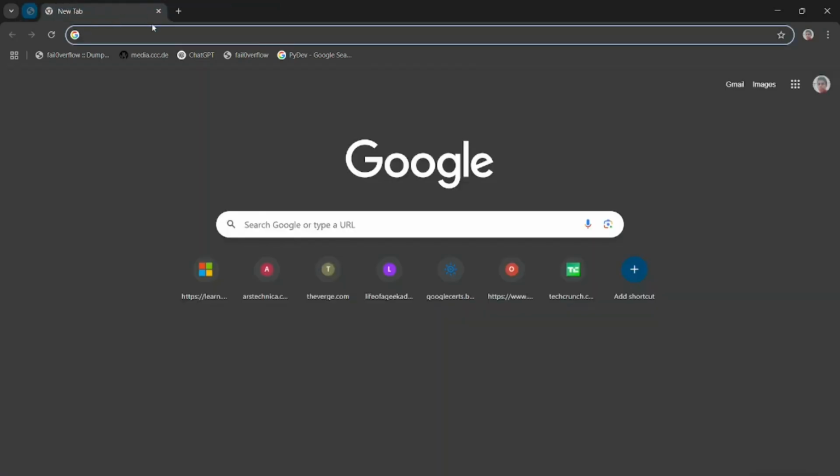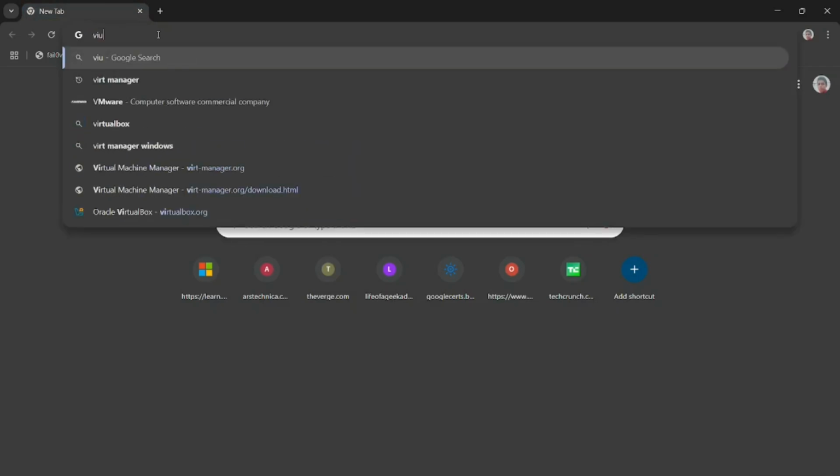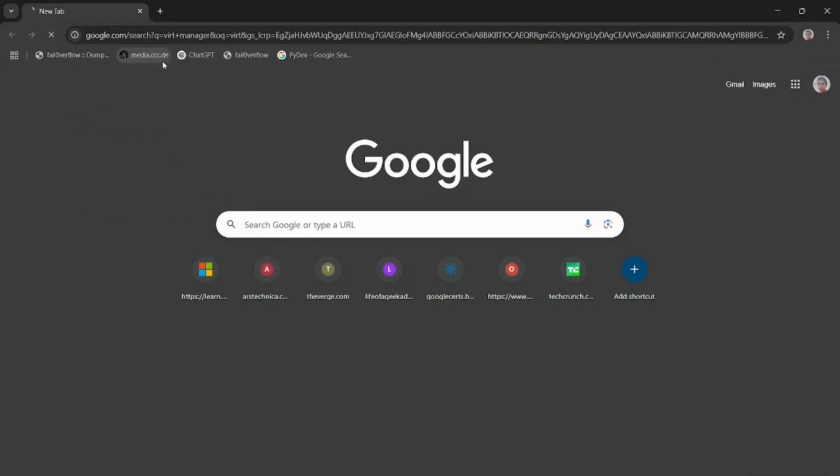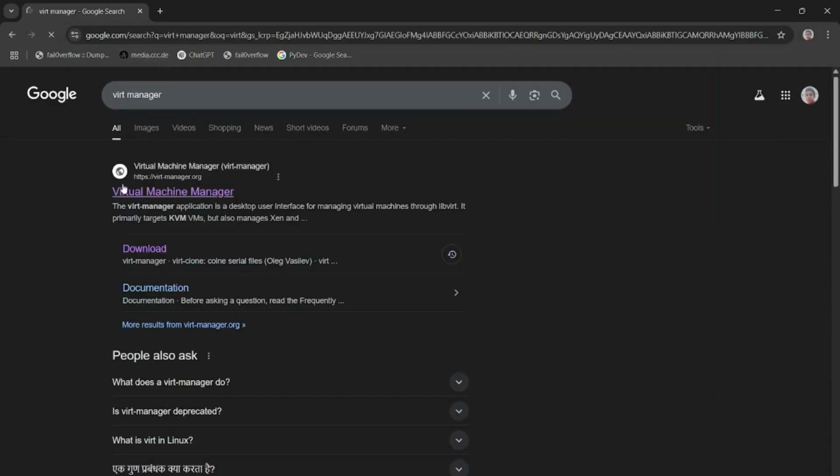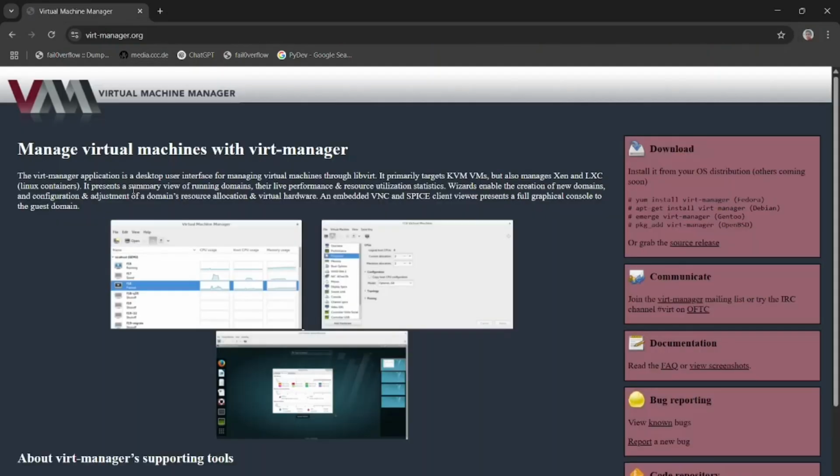Remember, firstly you have to search virt-manager. I am showing you again. Then searching virt-manager, you will reach this page. Virtual machine manager. Click this link. After clicking this link, here you'll find virtual machine manager official website where we can download it.